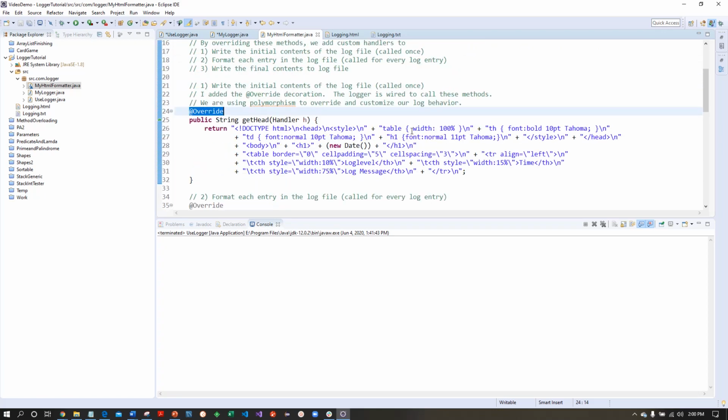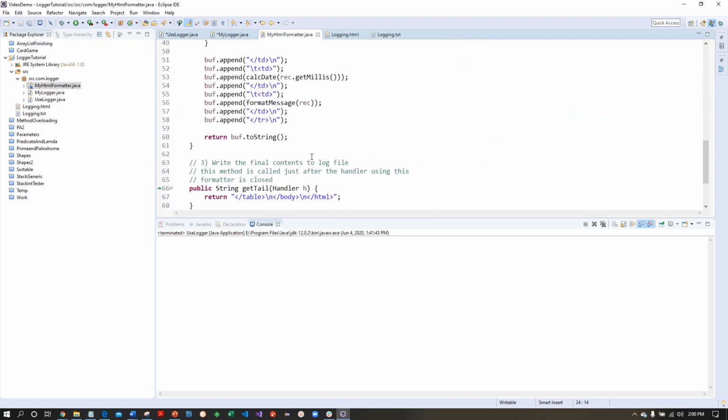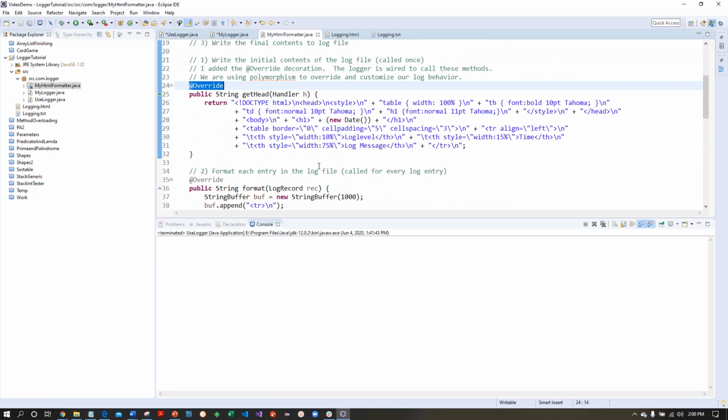So we take advantage of polymorphism. The logger is written and coded to say, open the file, call getHead. Oh, I have an entry, call getFormatter. The log file is being closed. Now call getTail, and we use polymorphism to make sure our custom handlers are called.